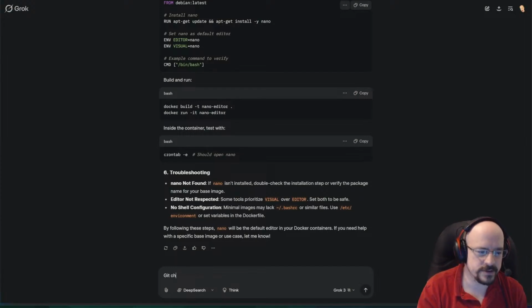Git change. Sorry, so VS Code change remote. So really, we want to use the.